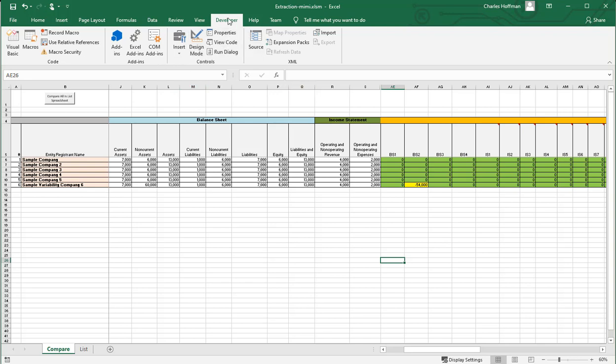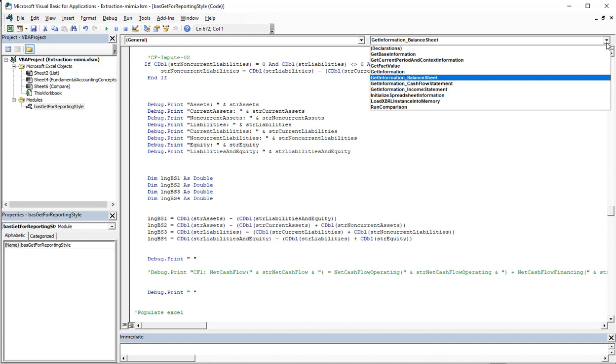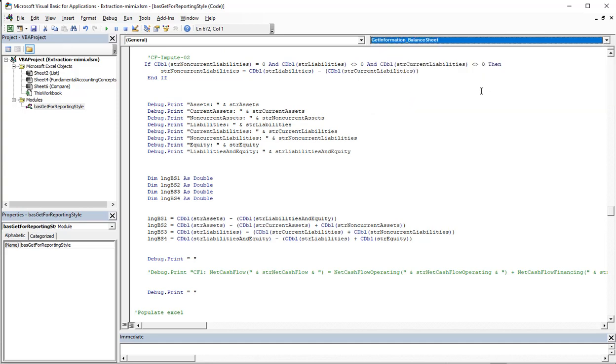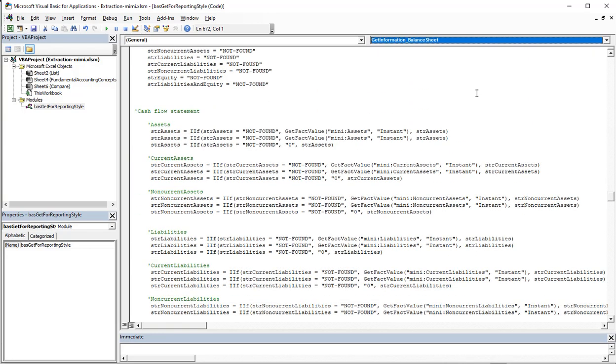You basically go into the Excel and the Developer tab, go into Visual Basic, and you see in this module, you see all this stuff. And if you're a developer, you can go through this and step through it and see exactly how this is done. But I'm going to use the balance sheet and show you what you have to do. So basically, you want to populate an Excel spreadsheet. So first you have to know what information you're after. Let's say I want assets.